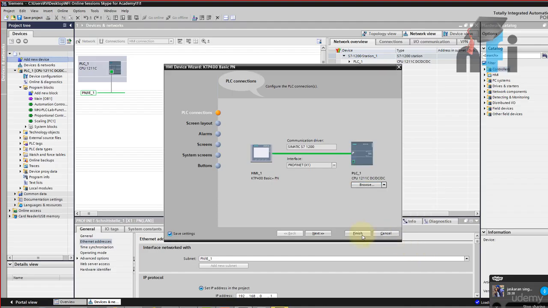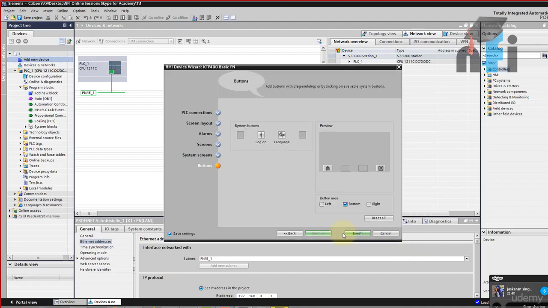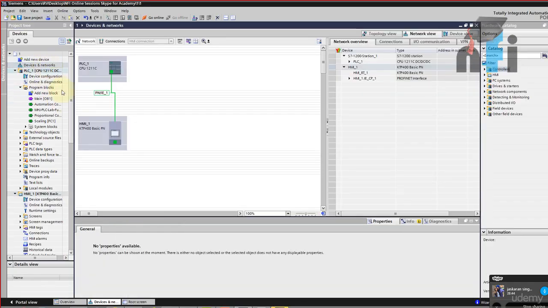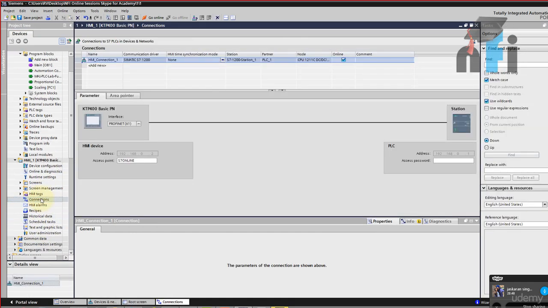So very quickly, I will just do it. Seems everything is okay, and I have to check connection. Yeah, now you can see that it says station, partner, and mode. Everything is okay now. Now we can proceed with our screens.